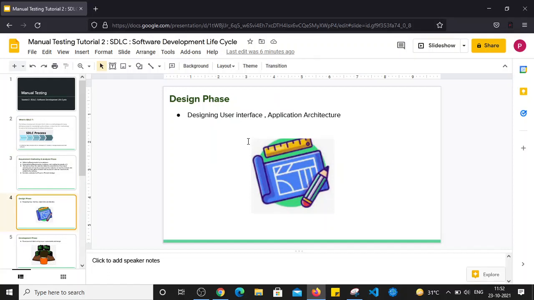So once the document gets created, right? So after the requirement phase, there will be some requirement documents available. In the design phase, it mainly includes designing the user interface and application architecture, right? User interface is nothing but how the software is going to look to the end user. What are the different types of elements that will be included in the software?